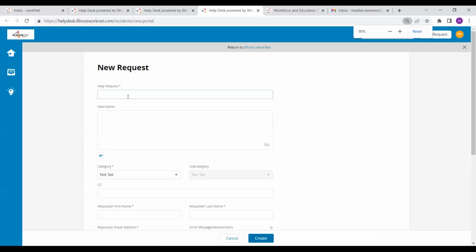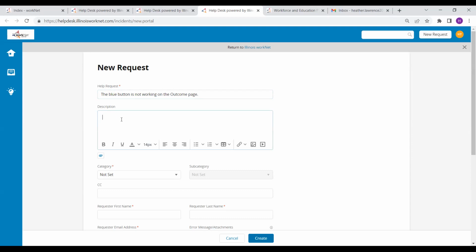I'm going to go ahead and scroll in. In this top box, I'm going to keep it very generic for this example, but this is where you would summarize your issue. So I'm going to say the blue button is not working on the outcomes page.